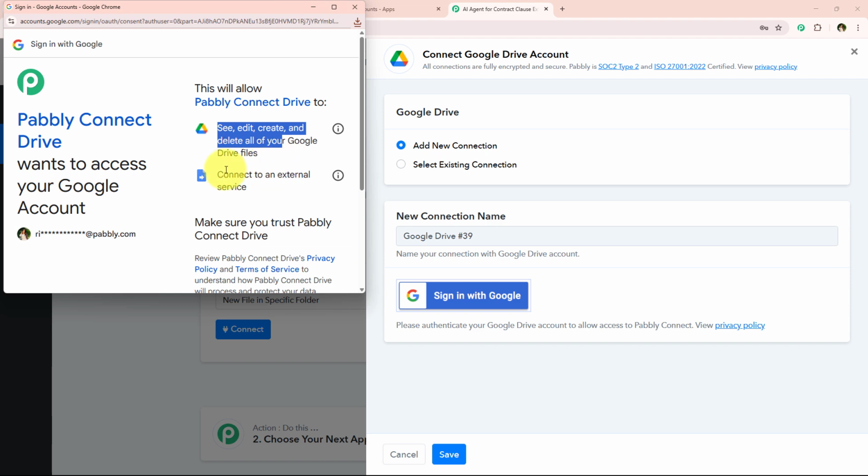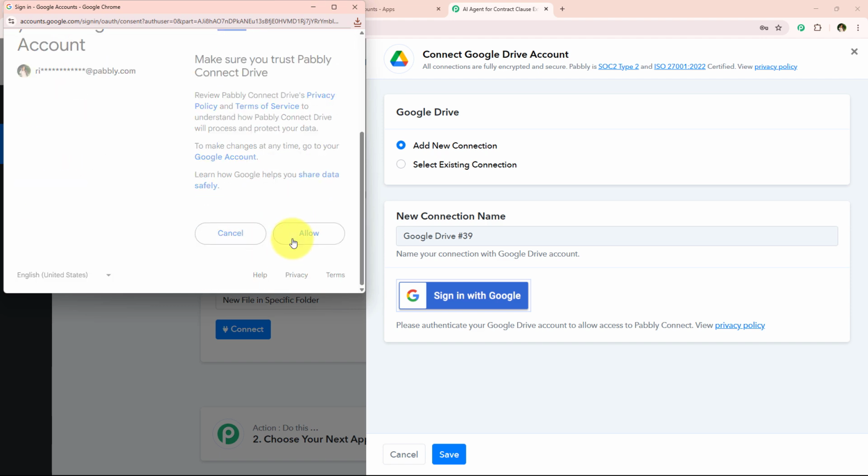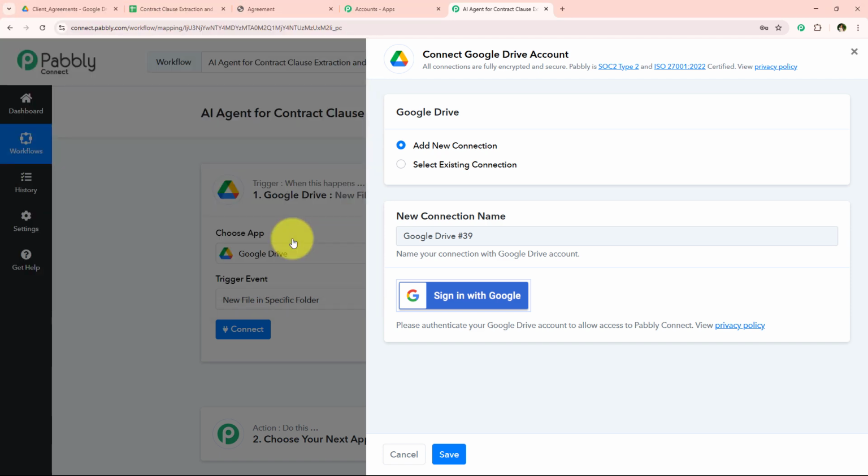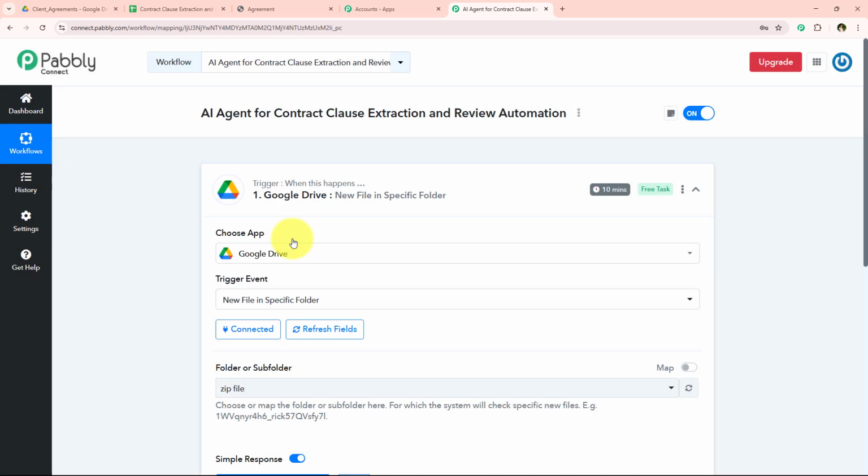And now Pabbly is asking me for some permission, so I'm just going to click on this allow and give Pabbly all the permissions it is asking for, because my data is secure with Pabbly. And once we click on this allow, with this we have successfully created a connection between our Google Drive and our Pabbly Connect's workflow. And now we're going to move on further.